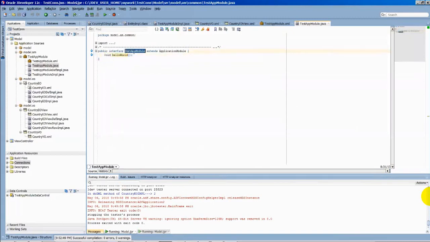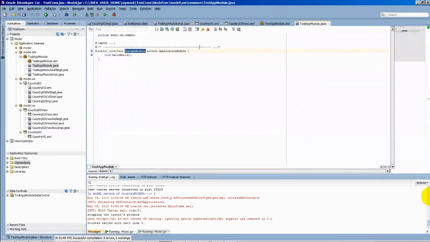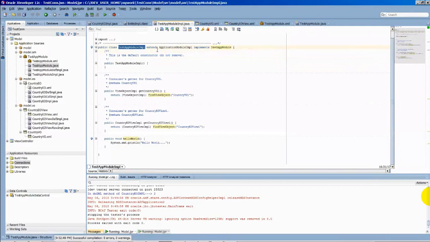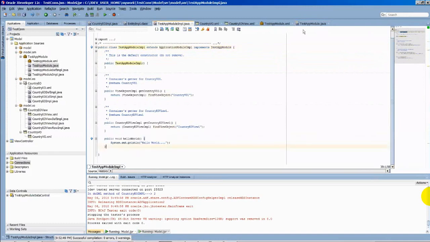So when this interface is created, our test module implementation.java also gets updated. Previously it was like this, and now it is implementing the test application module. So we have got the test application module.java created, and it's not a class, it's an interface, and this interface is extended by our test module implementation.java, the main class, and this class implements the hello world method here.